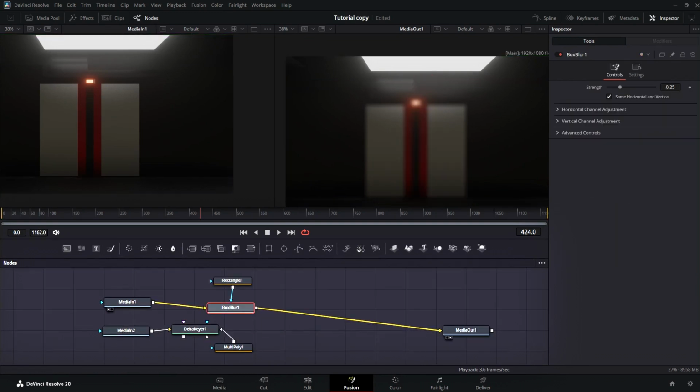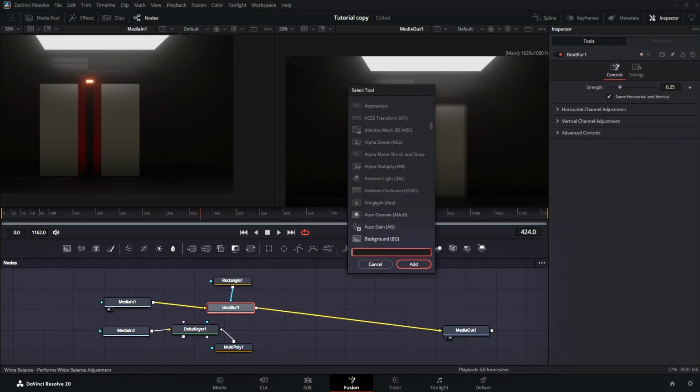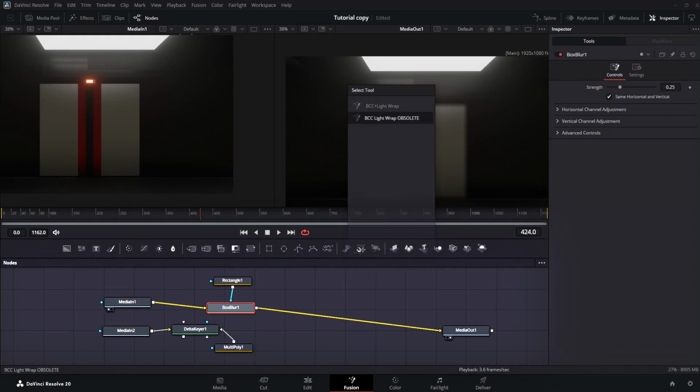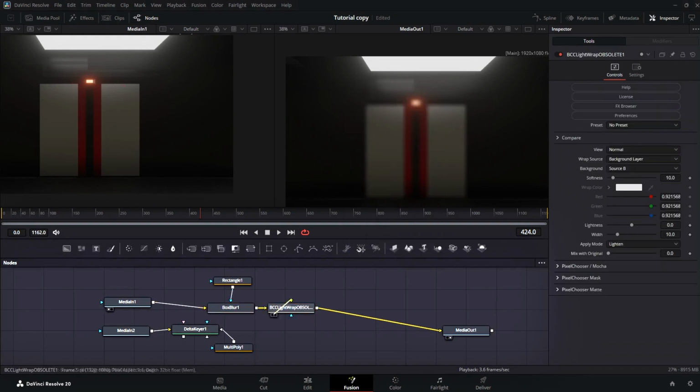Another thing I'd like to show you, an effect called light wrap. Basically, it's like an advanced merge node that makes edges being lit accordingly to the background. It's not a free effect, unfortunately. I still have no idea why they don't have it by default.